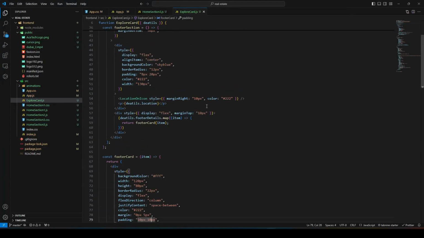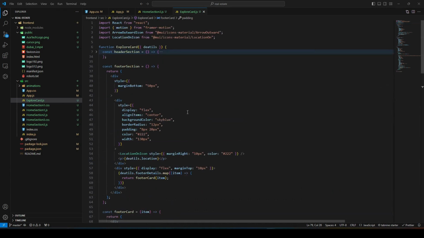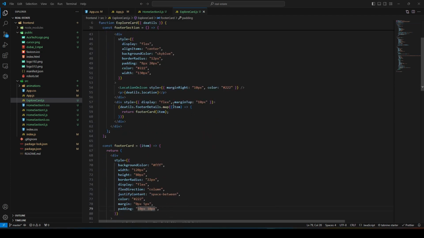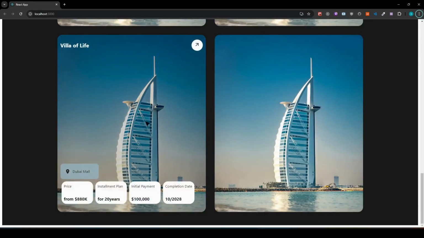Let's just remove that sky blue color and give it a different color. Okay, so this is our footer section, this is our details dot location. Okay, and this is our background color which we have given. Let's remove and give this color, and now see this. Okay, now it looks pretty good.